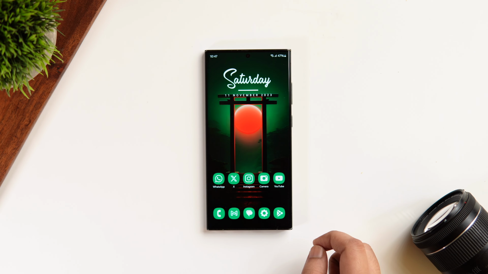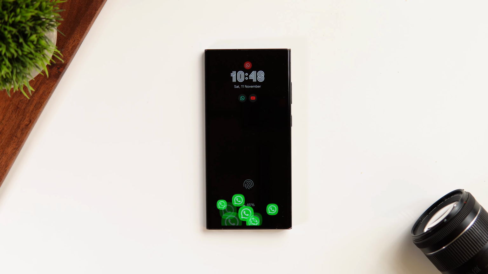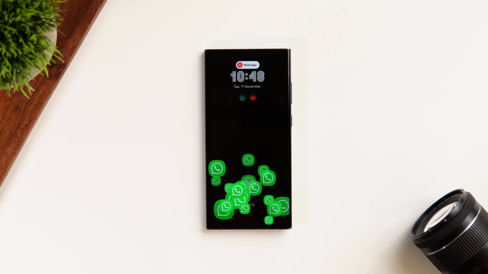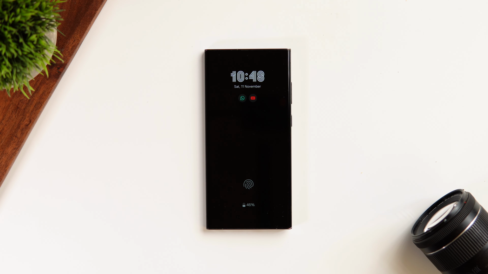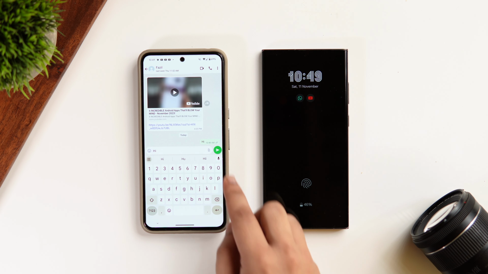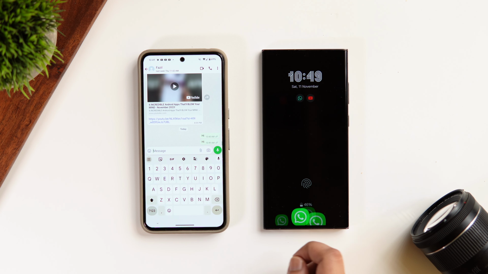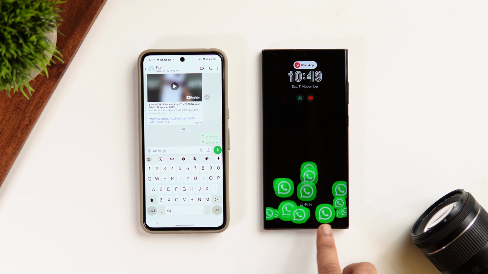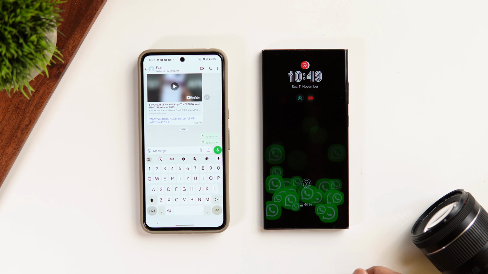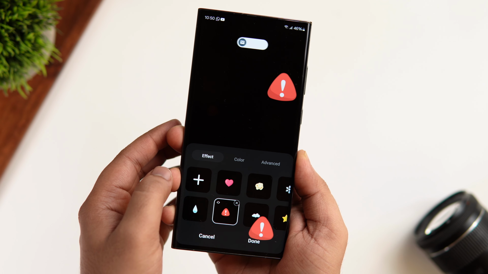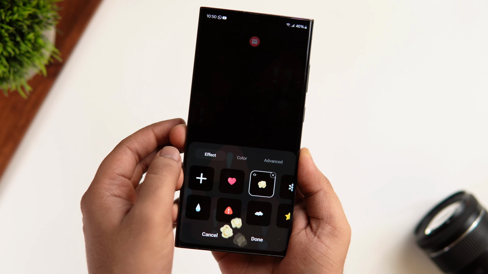Now whenever you receive any notification on your phone, that specific app icon will pop up as bubbles on your always on display. As you can see, when I receive a message on WhatsApp, the icon appears all over my screen, and I think it's a really cool feature that's been added in Edge Lighting Plus. Even if your phone is running One UI 5.1, I suggest you check if there is any update available for this module.